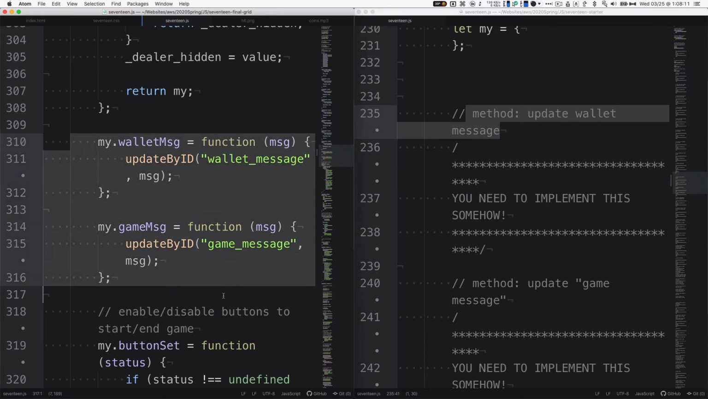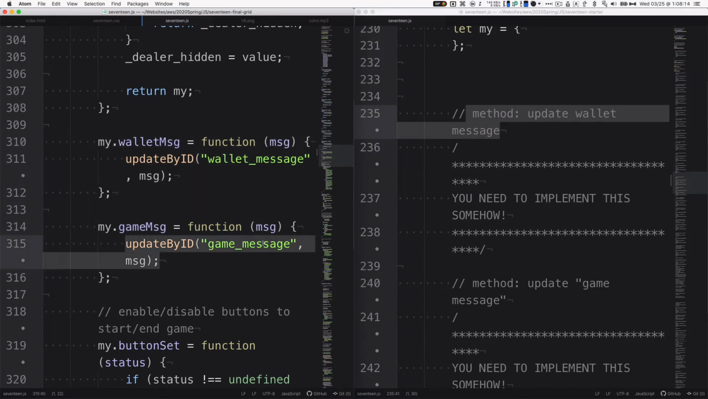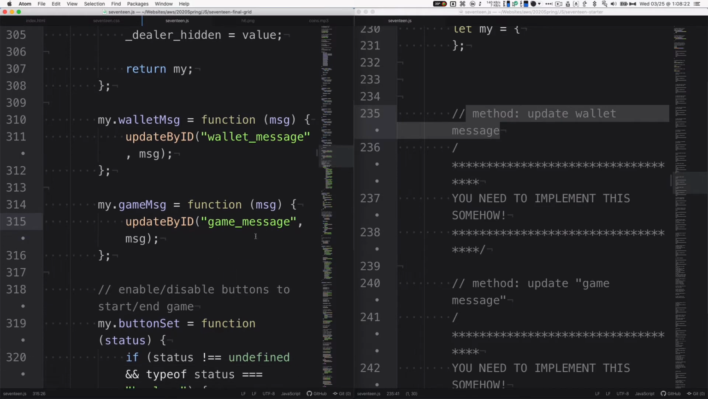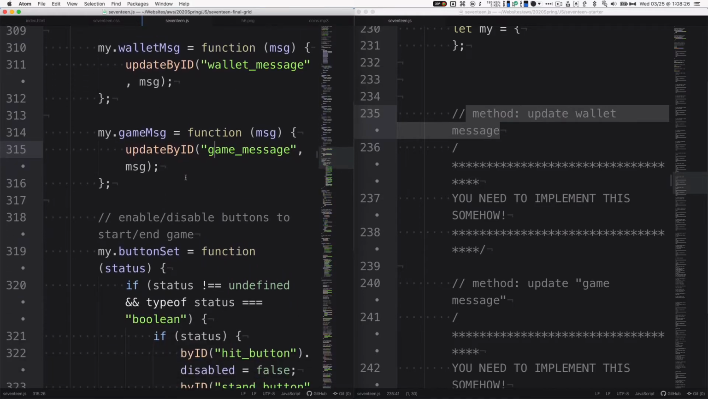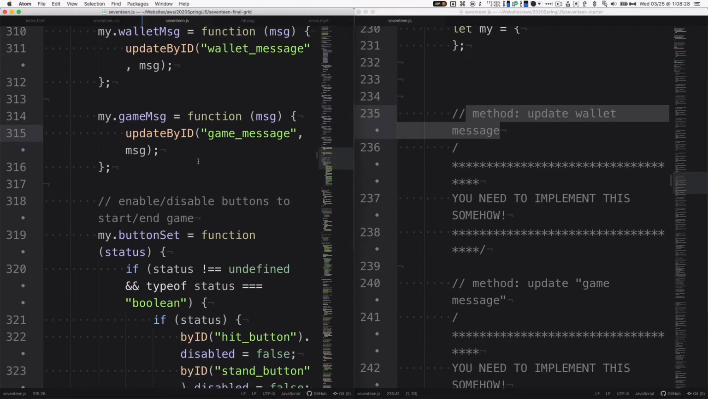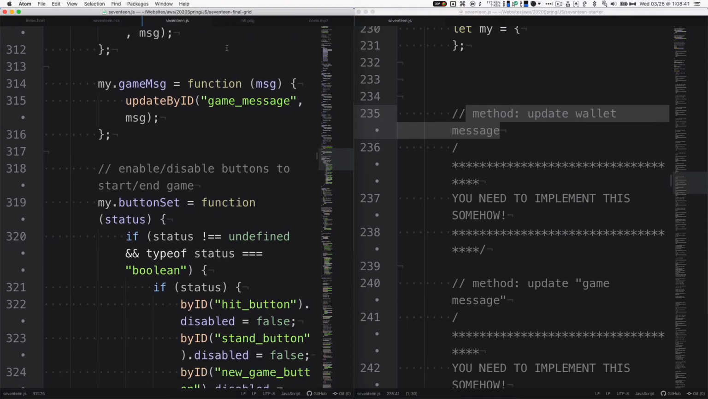You don't have to use these. You could just do update by ID game message, or you could even change the HTML to something else and implement this differently. So it's up to you how you want to do that, or not do it at all, depending on how you want the game to work. Game message is saying like you won, you lost. Wallet message is saying things like you're out of money, or wager too high.